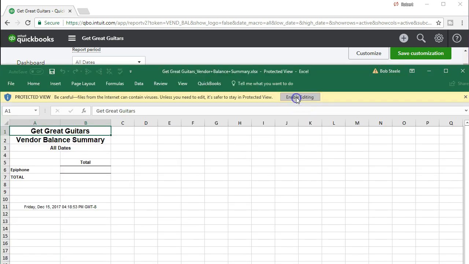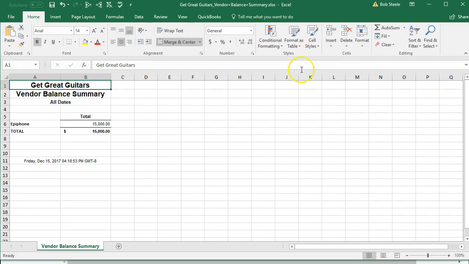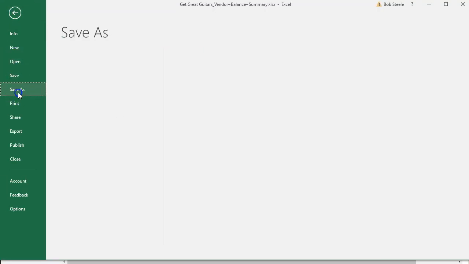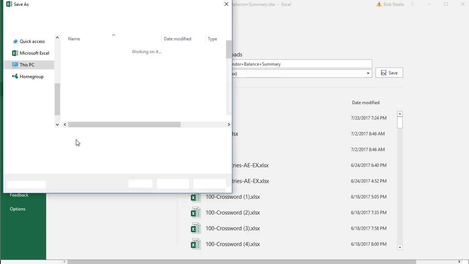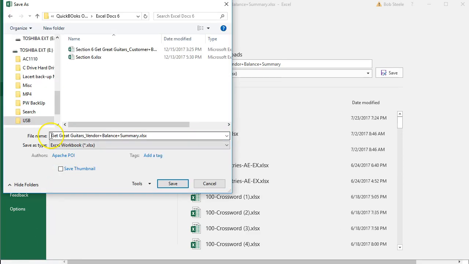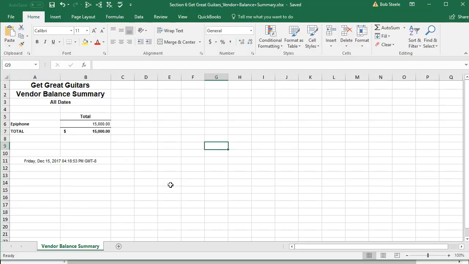We will go ahead and enable the editing, and here is our report. It saves the tab, nicely tabbed, looks formatted well, so we're going to go ahead and go File and Save As and place this where we would like to have it in our documents. Here's where we'll place the file. I'm going to name the file Section 6 and Get Great Guitars, and we'll keep it there with the vendor balance. So we will save that, and that will be the vendor balance.